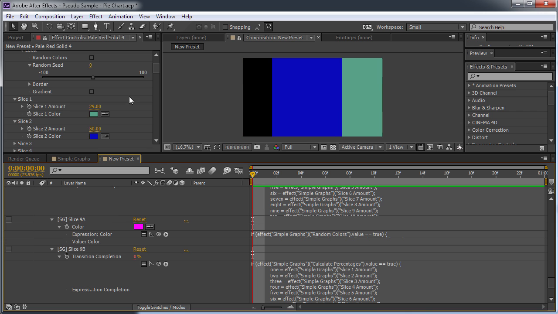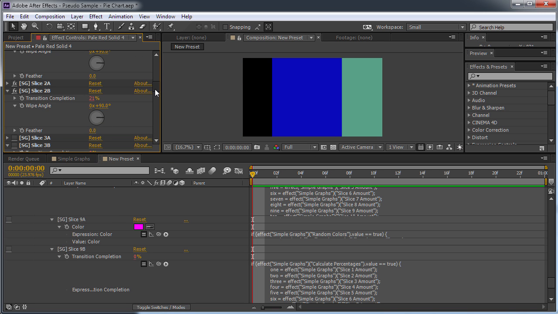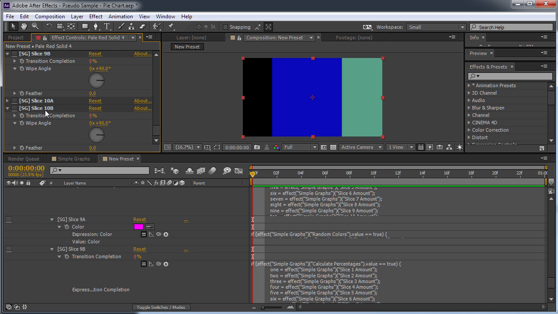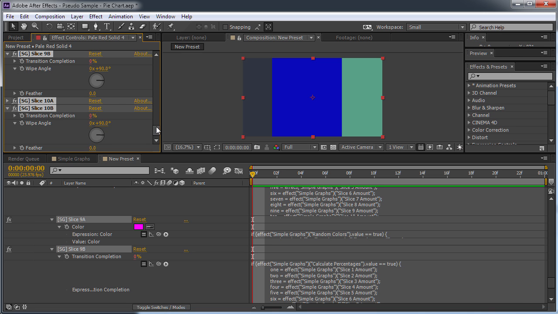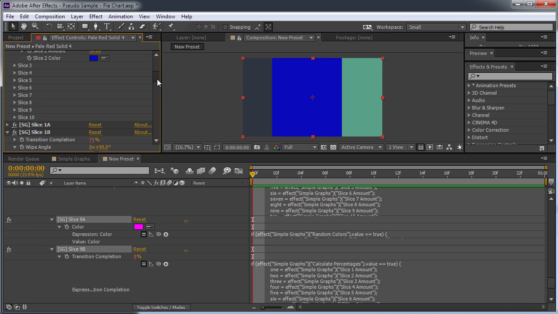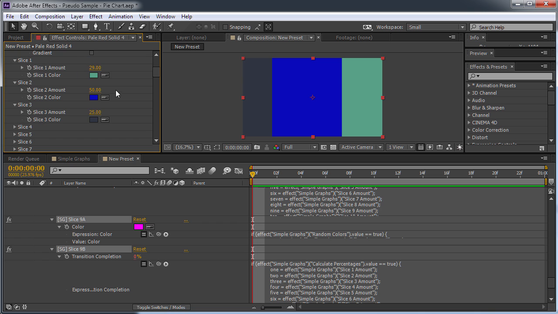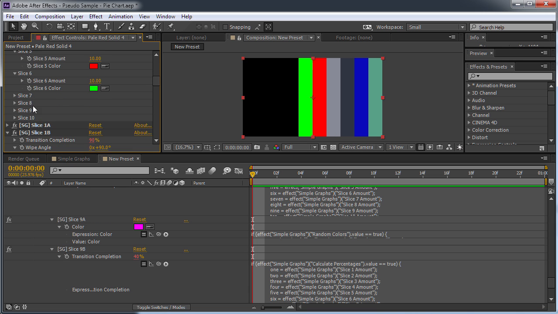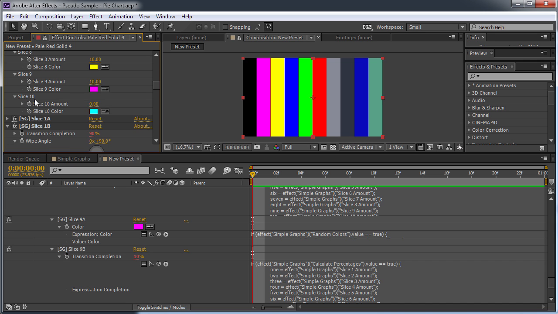So let's go and turn these back on. And you can see those other layers now are showing through. And if we go into our control, let's change some of these values just so we can see more of our slices. So let's change all of them to 10%. So you can see that we have 10 separate slices and each one of them is taking up a tenth of our composition.